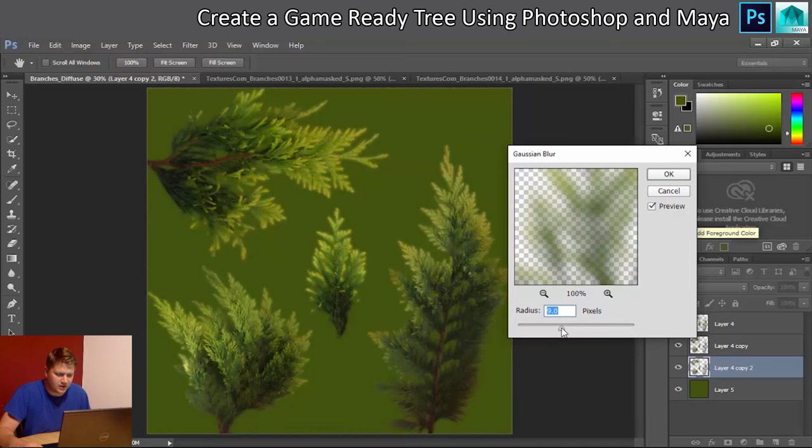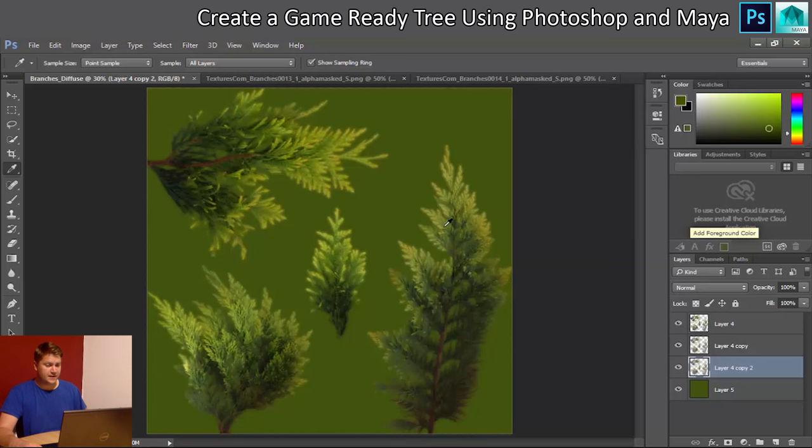I might blur this one out a little bit further. Maybe not, maybe I don't like that. Yeah, that looks okay. So I click on OK on that. And I think that will do for me. I'm happy with that. So we're now going to save this out as a texture, and then we'll move into Maya to start building the tree. So let's get this saved out.